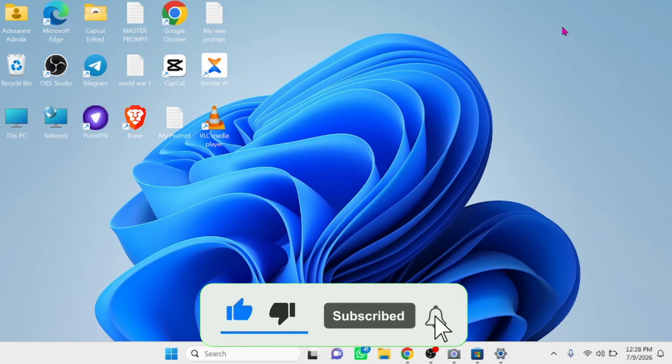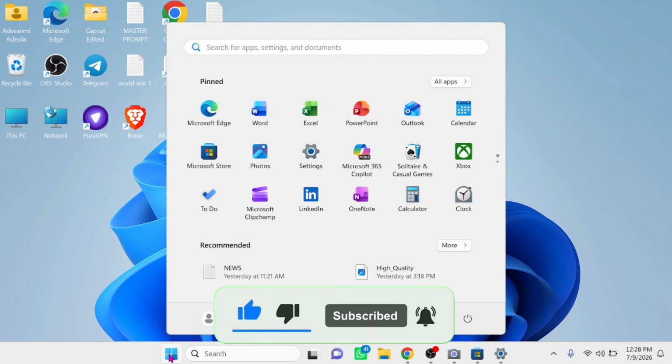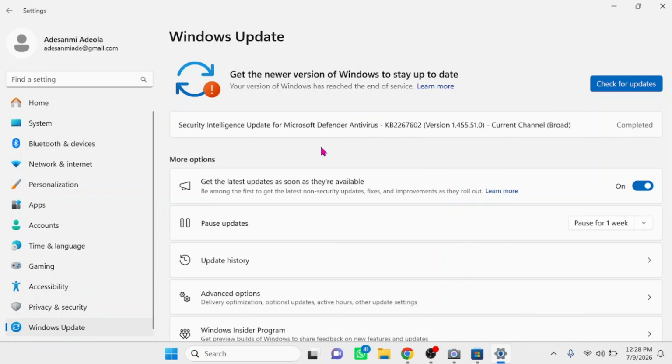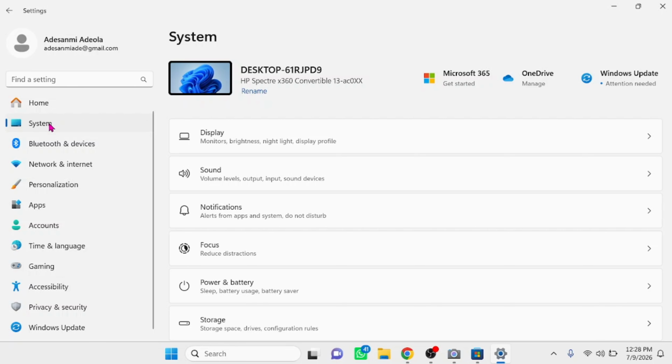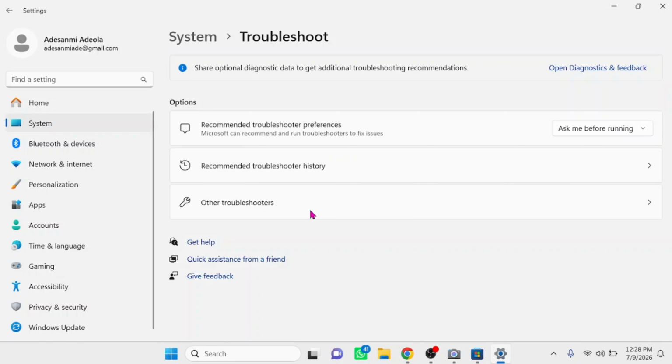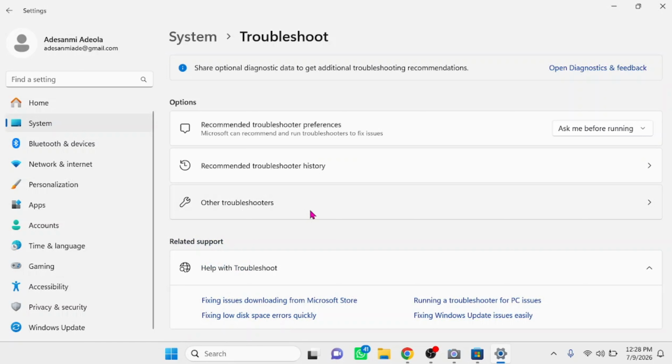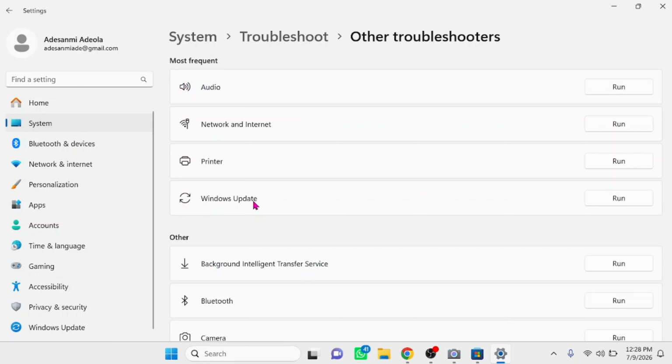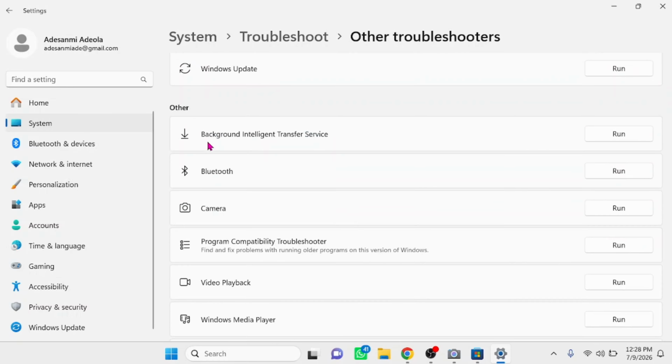It is very simple. Click on the start menu here, then click on settings. Once you click on settings, click on system. Under system, scroll down until you find troubleshoot. Click on it. Once you click on troubleshoot, then click on other troubleshooters, this one. Now scroll down, if you want to see camera from the list of options here. Now click on the run in front of camera.